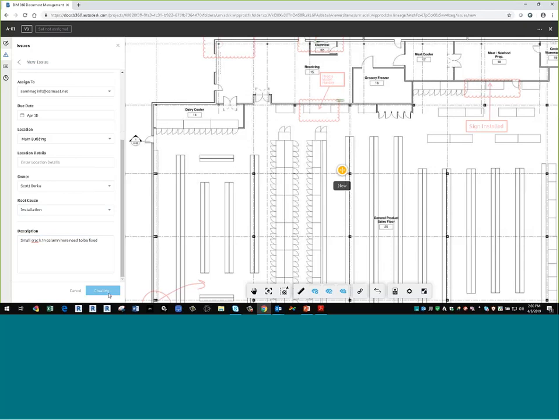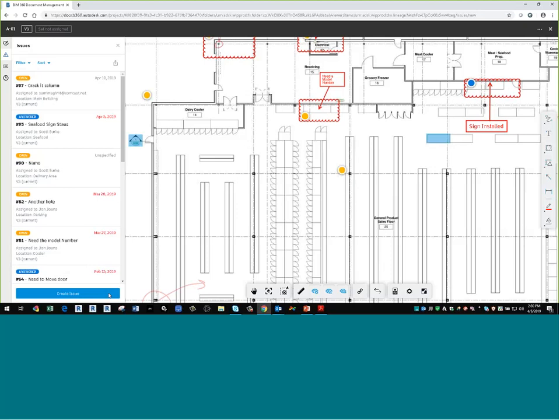As soon as I hit create, that email just went off to that person. They're now assigned to that. They would then come into the system and see what the issue is. With BIM 360, the only purpose of email in the process is as a notification tool.